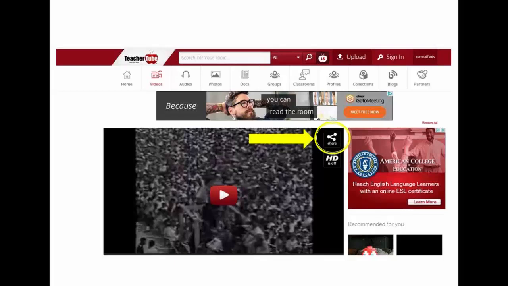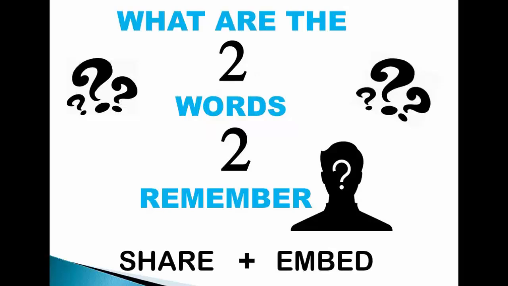So what are the 2 words to remember again when grabbing the video or adding video? Great. Share and embed. Absolutely.